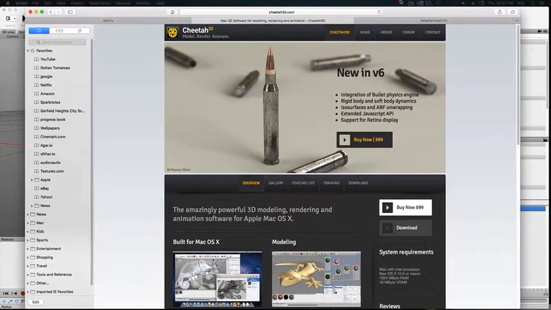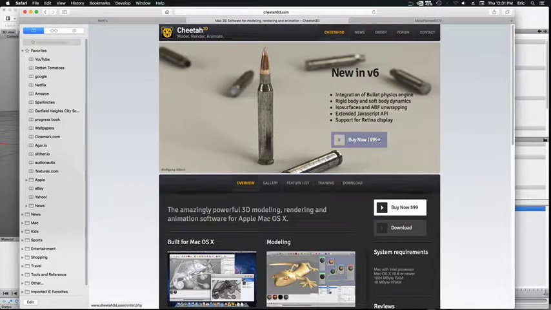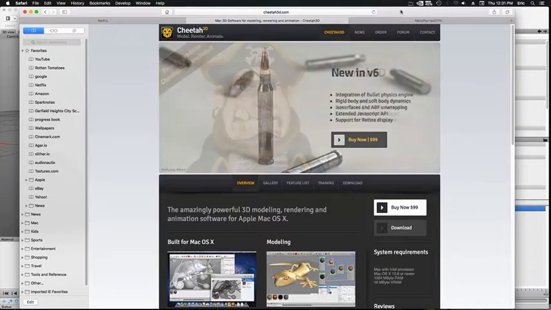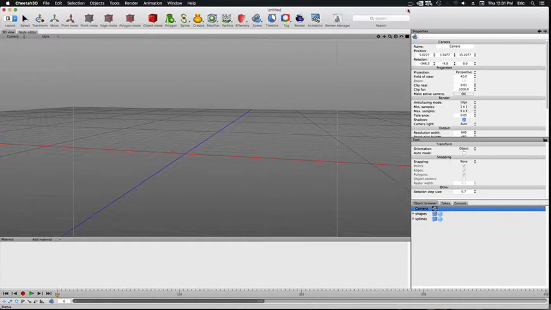You can get Cheetah 3D on its website. It's for $99, so it's not cheap, but it's not totally expensive either. It's not like Maya or Cinema 4D or anything. So it's relatively affordable, and I think it is one of the easiest 3D animating software to get the hang of. So today's lesson is basically going to be the basics.